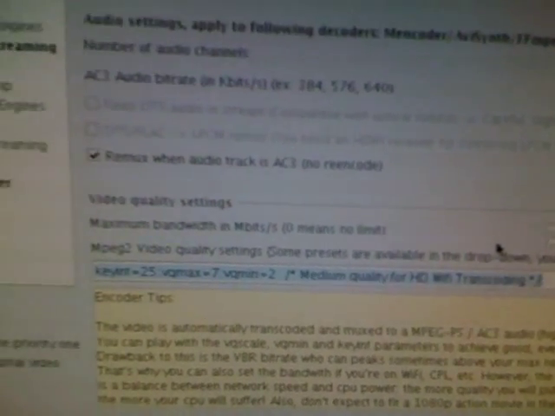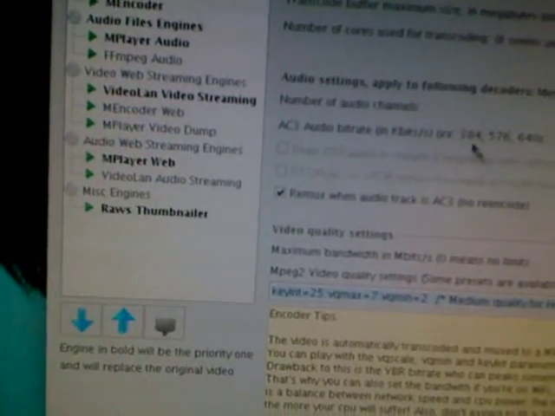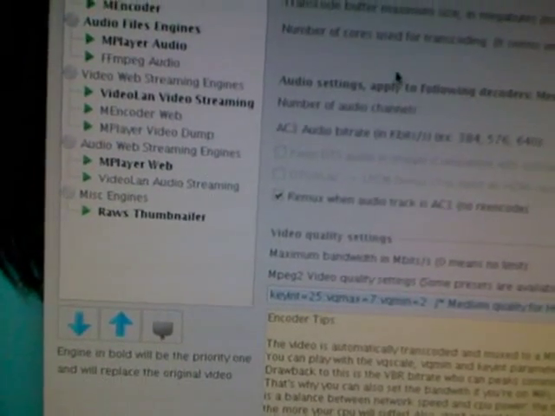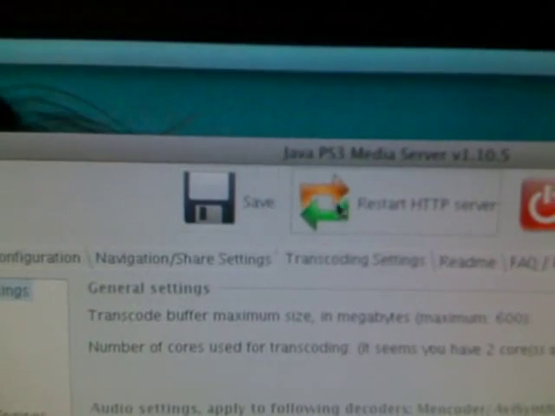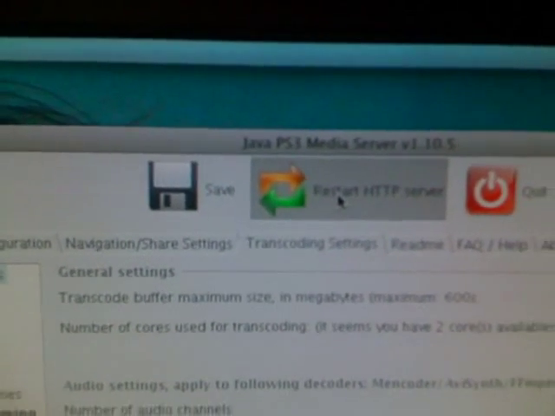So I'm going to leave this the way it is, and I'll show you what we have here on the PS3 itself. I don't think I made any changes here, but I'm just going to hit save and then restart the HTTP server just in case.